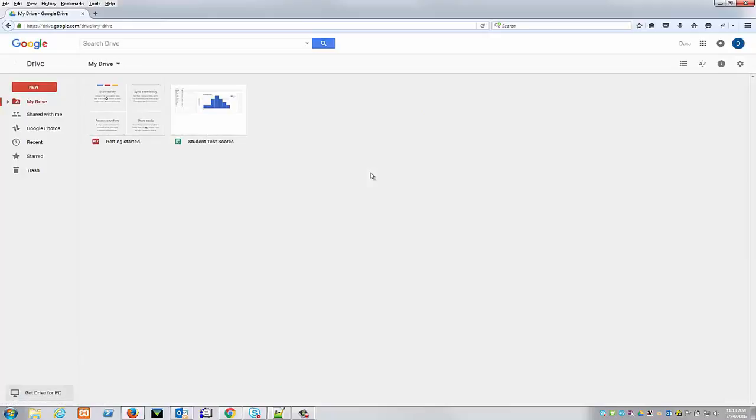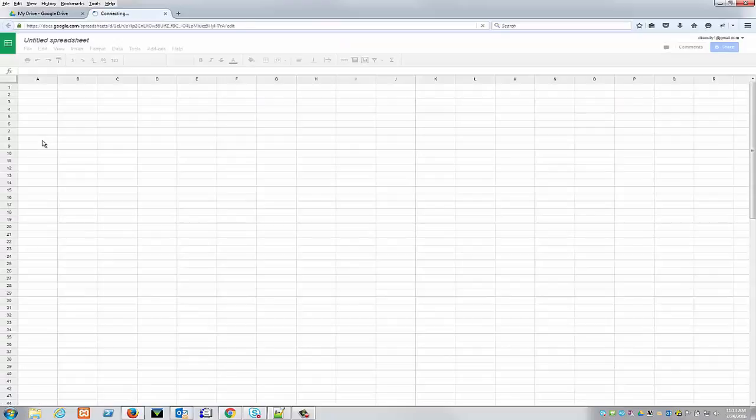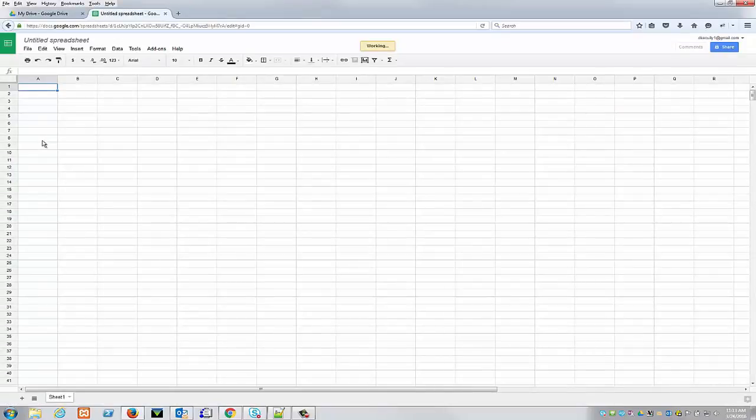Once signed in, you can create a new dataset from scratch by clicking New and then selecting Google Sheets. This will create a completely blank spreadsheet to start with. You can also copy an existing publicly available Google Sheets dataset into your own Google Drive account. To do this, you'll need to be signed in to your Google Drive account. Navigate to the URL of the Sheets data you wish to copy.